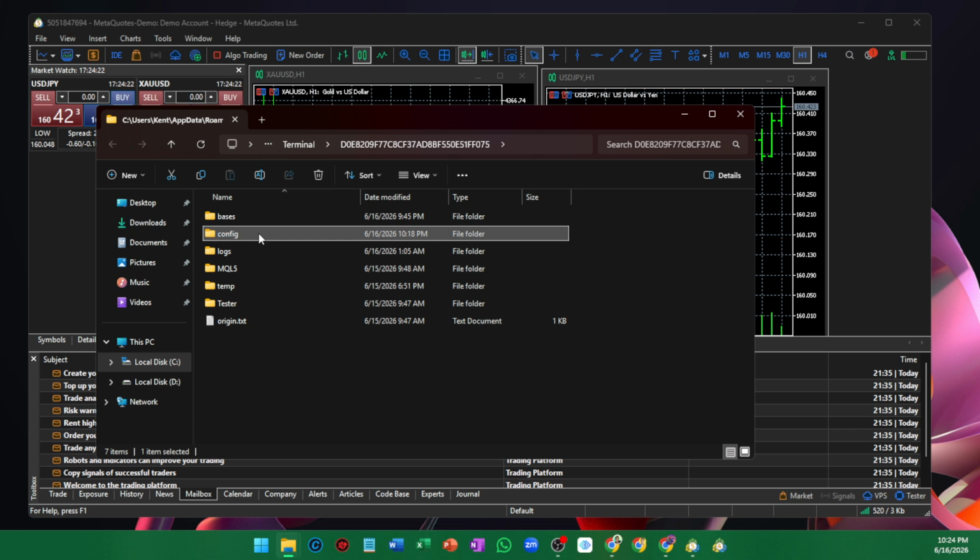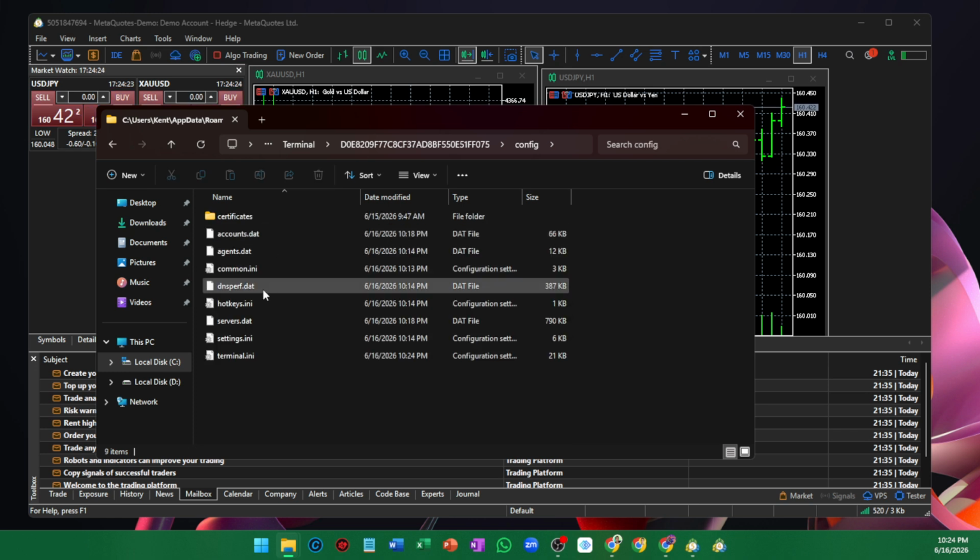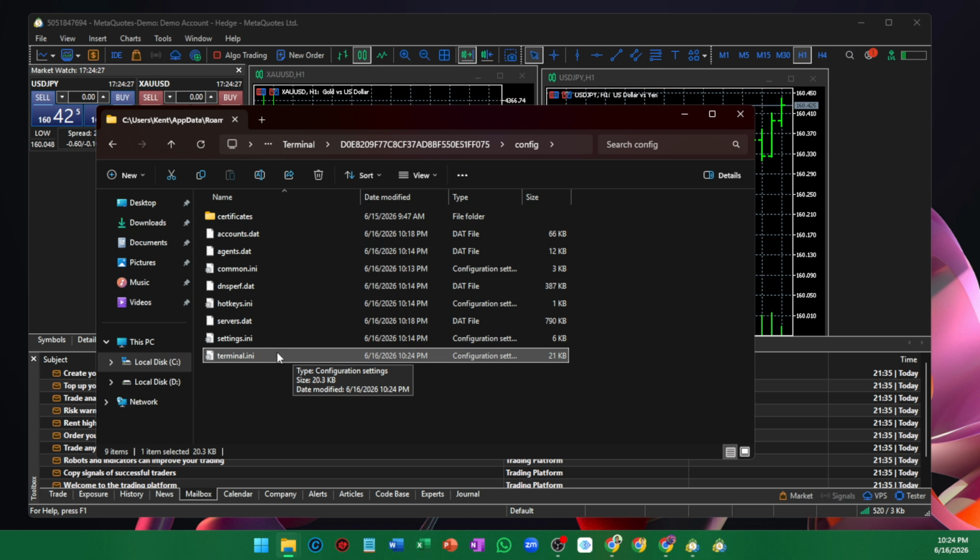Inside the config folder, find the file named terminal.ini and delete it. This is the key part of the reset process. By removing this file, you're deleting the current terminal configuration so that MetaTrader 5 can build a brand new default version the next time it starts. Be careful to delete only terminal.ini, especially if you want to avoid affecting other files in the folder.